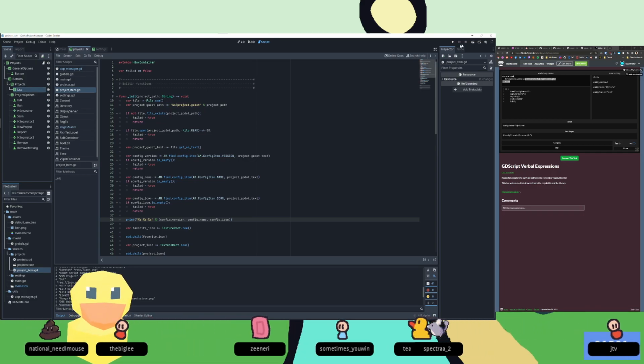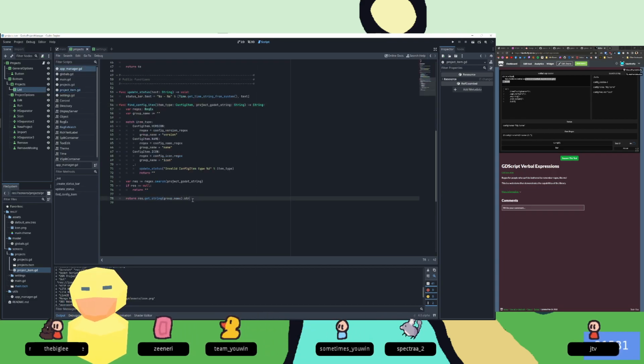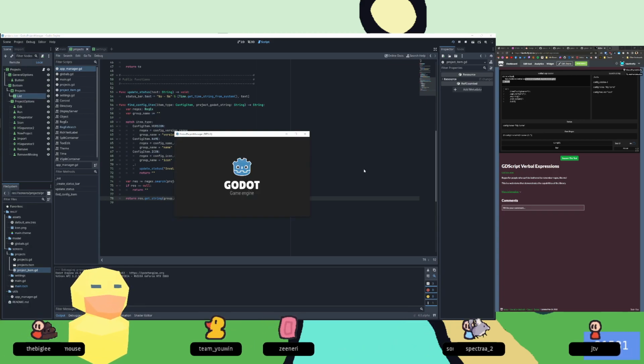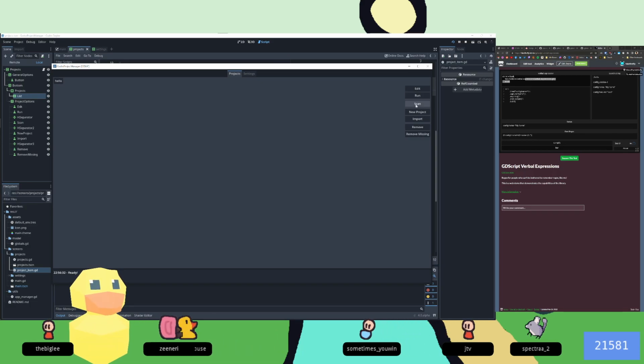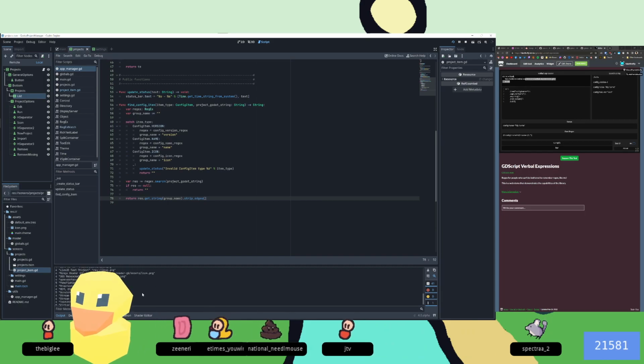I guess I need to strip. I should strip the results as well. So strip edges. Just in case, because it looks like some of these results are actually on multiple lines for whatever reason. All right, so now it makes a bit more sense.